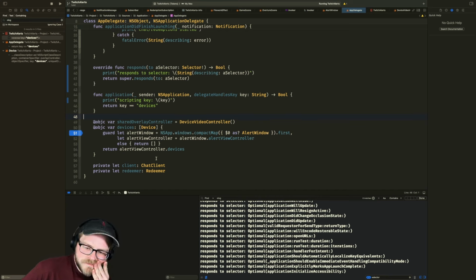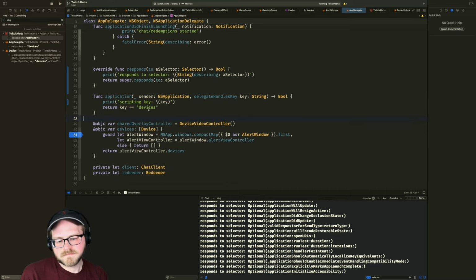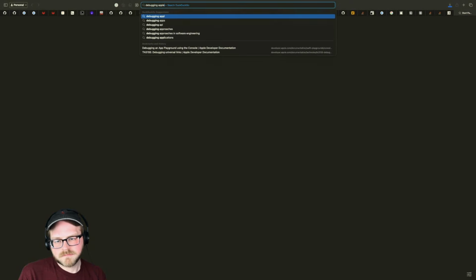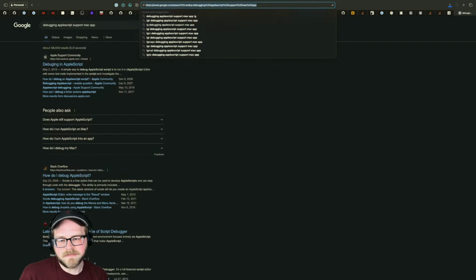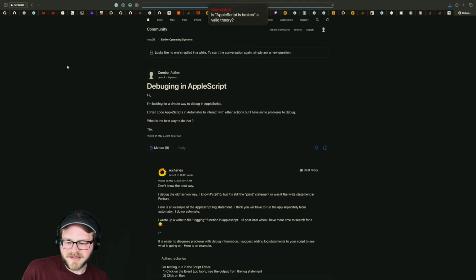Okay, I have no idea what's going wrong here. And I'm running out of theories. I don't know why I type Mac app, like. Is AppleScript is broken a valid theory? I'm beginning to wonder, but.